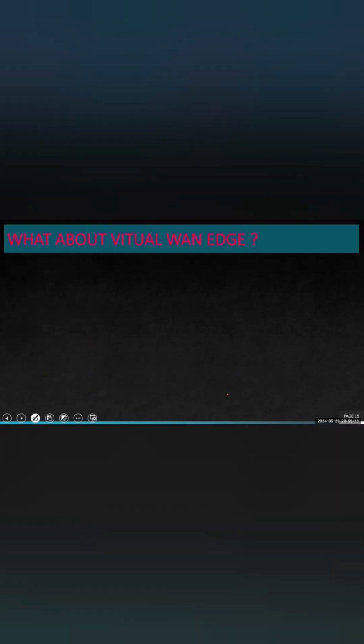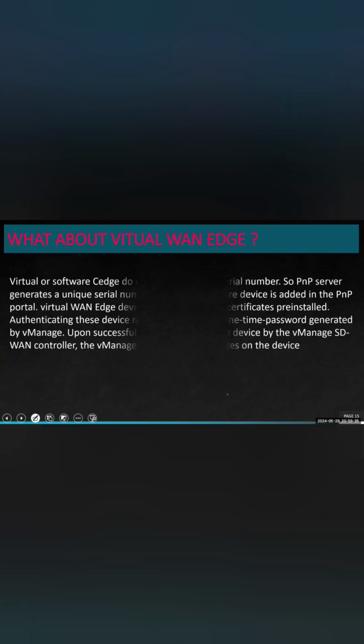Now the last question left is, what about the virtual WAN edge boxes? Now we have covered hardware boxes, how to deploy the hardware boxes. So do we need to follow the same process for the virtual WAN boxes? No, because with the virtual WAN boxes, we don't have the serial number and the chassis number. So without serial number or chassis number, vManage or vBond cannot authenticate the device. So how to do that?